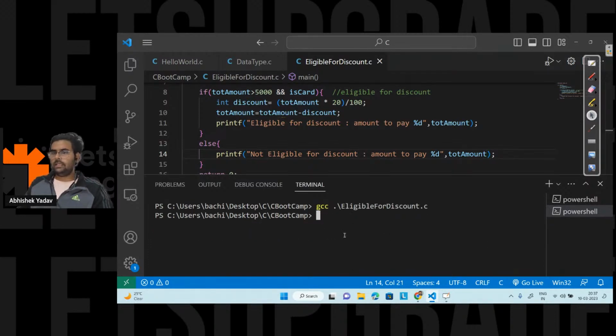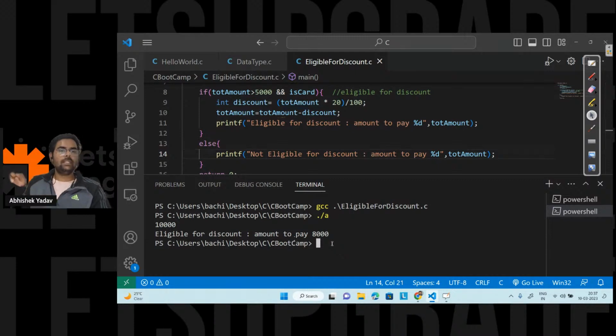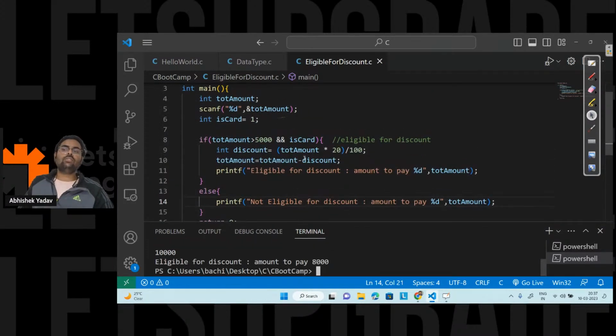So here let's run the code and ./a.out. Now 10,000 rupees. Here you can see eligible for discount, then the amount to pay is 8,000 rupees. That is, 2,000 rupees is deducted from the total amount, right everyone? Simple program. And since I have only two options available and I have to choose one, I have to use a simple if else. So till this point everyone is clear? Please write in the chat.